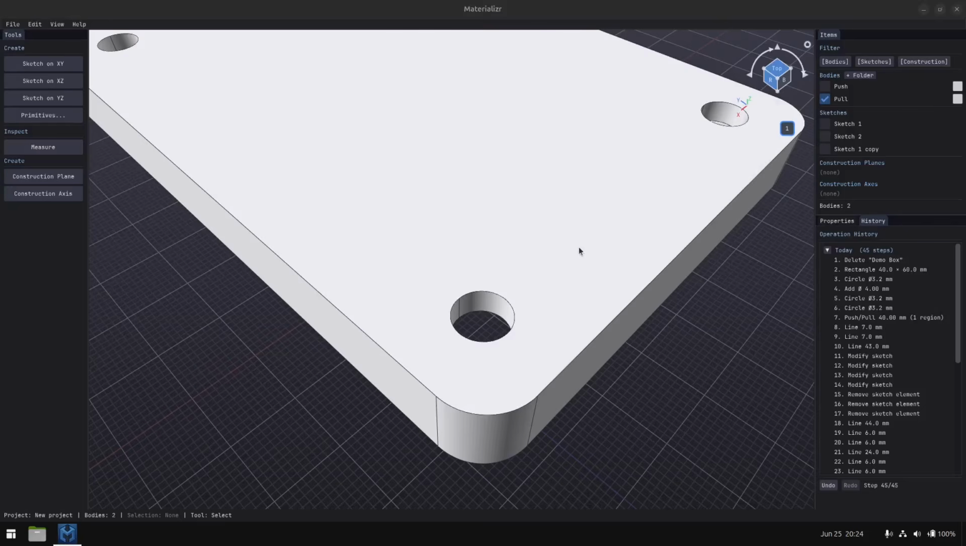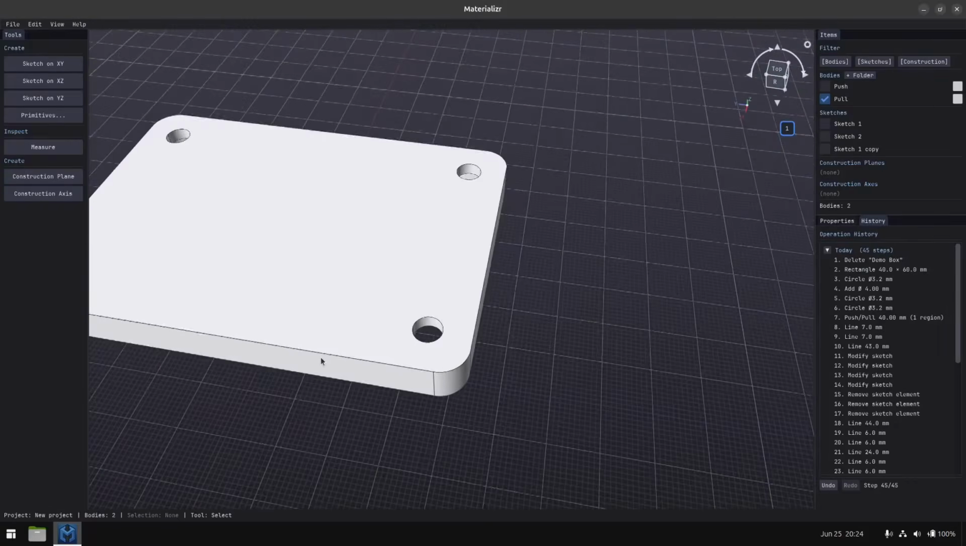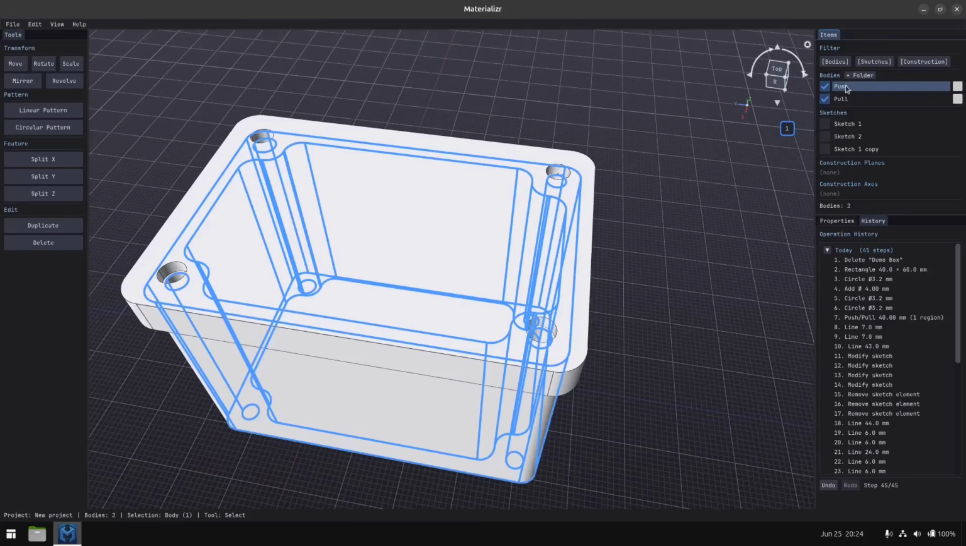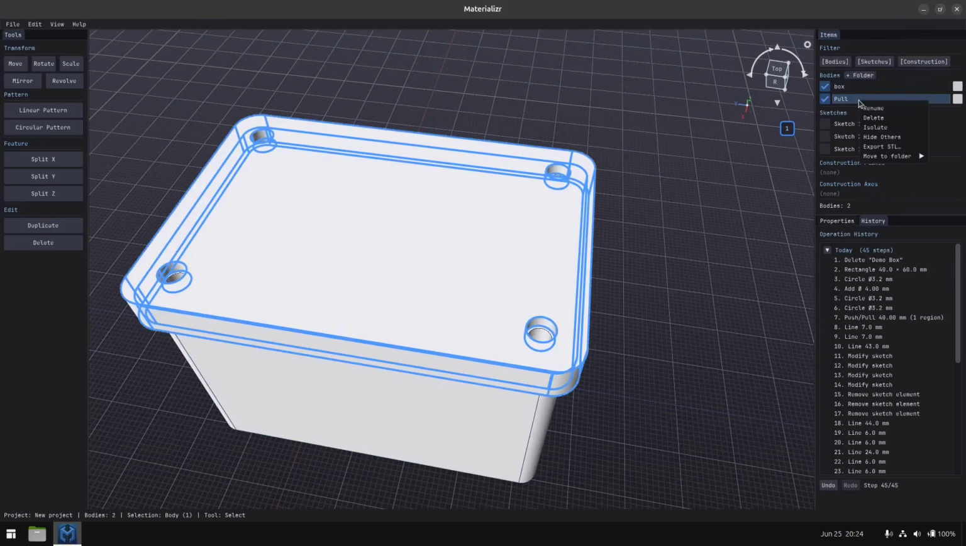Alright, and that concludes the most important operations within here. And then lastly, go ahead and rename these again. I must have changed something. So we'll rename this to box, and we'll rename this to lid. Pretty simple.